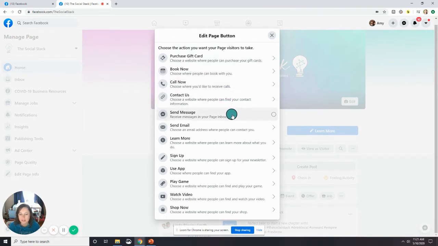You can even give them the option to contact you directly on Facebook, and then later, if you choose that, you can actually set up an autoresponder with them too. I'll probably do another video on that in the future as well. You can have them send you an email, so on and so forth. I have selected to learn more because I want to point them to my YouTube channel.